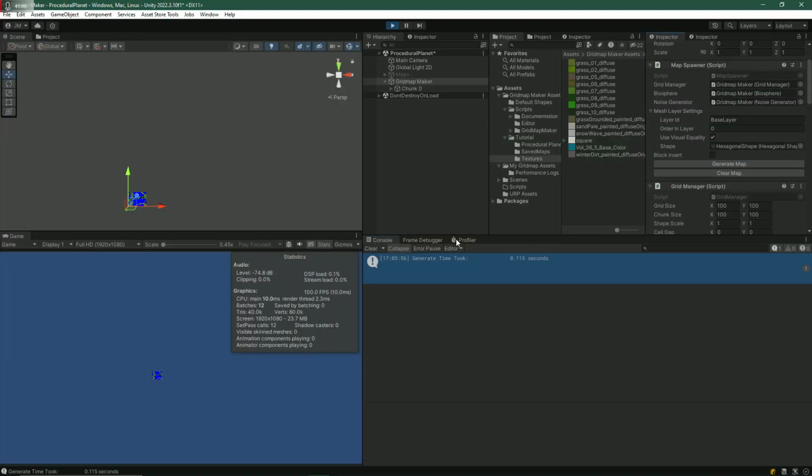All right, we didn't have to update these numbers. All right, so now we generate the map. This will take a while. I will most likely just skip this.